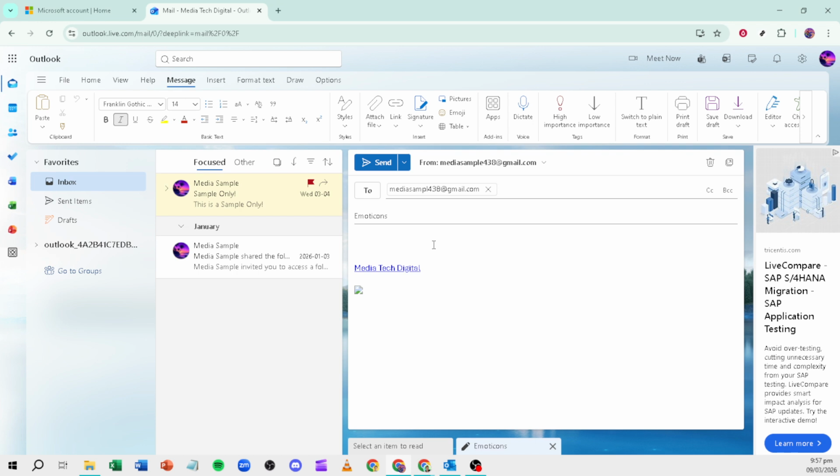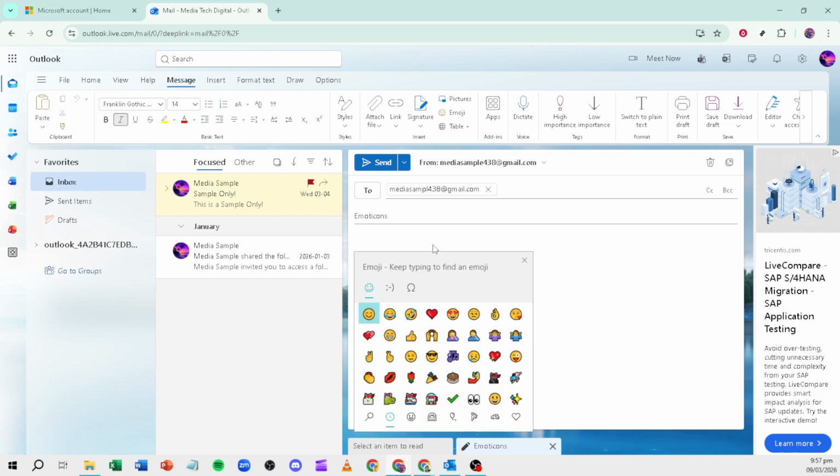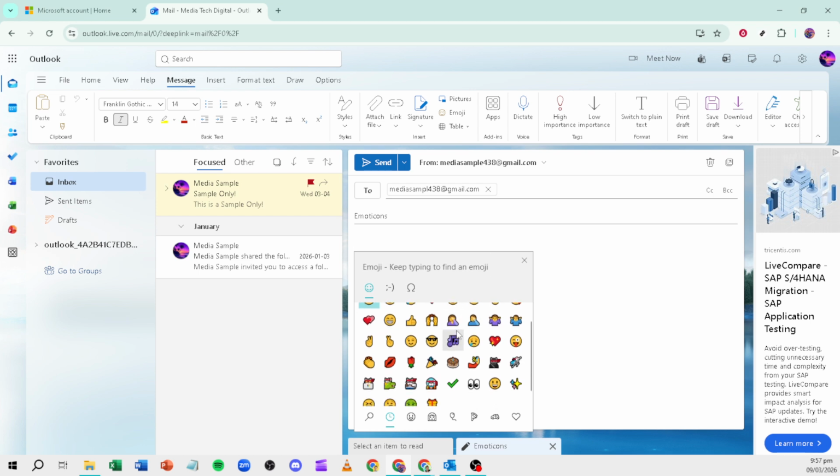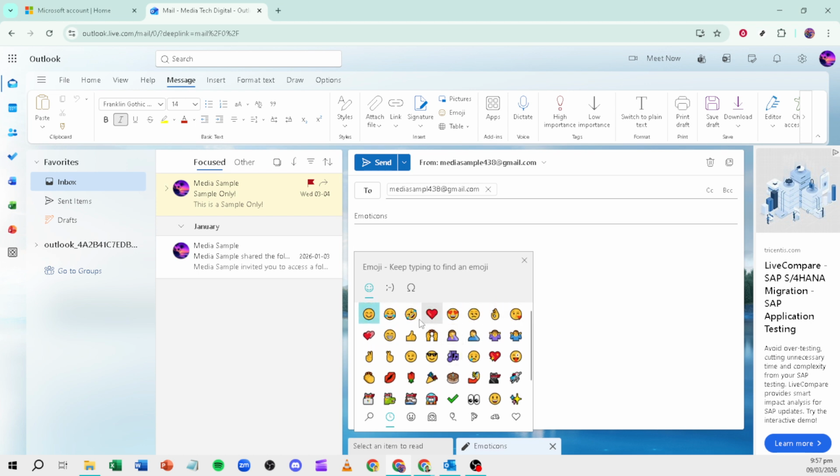If the panel doesn't appear, make sure the email body is active by clicking inside it, then try the shortcut again. From the emoji panel, browse categories along the bottom or scroll to see more. You can also start typing a keyword like smile, party, or thumbs to quickly filter results. Click any emoji to insert it directly into your message at the cursor position.